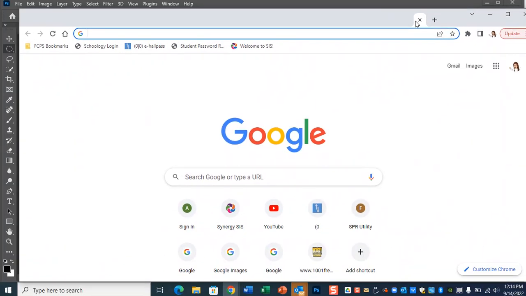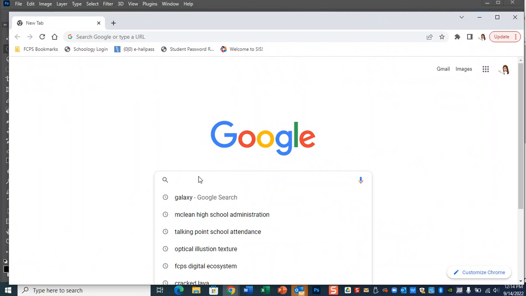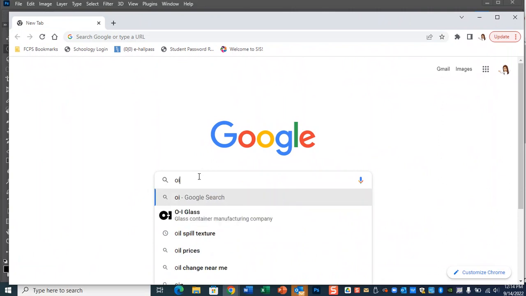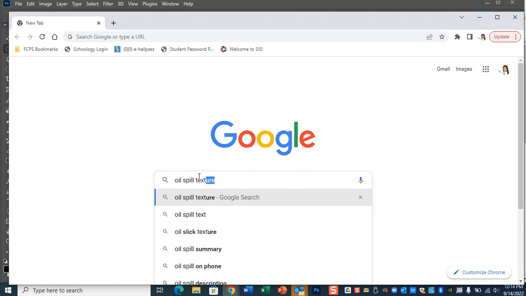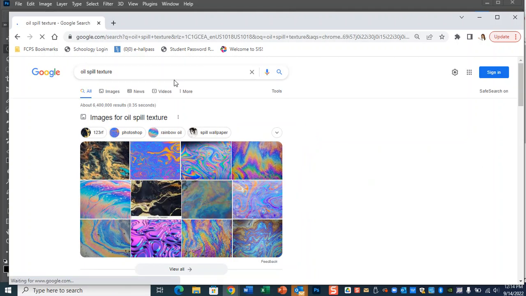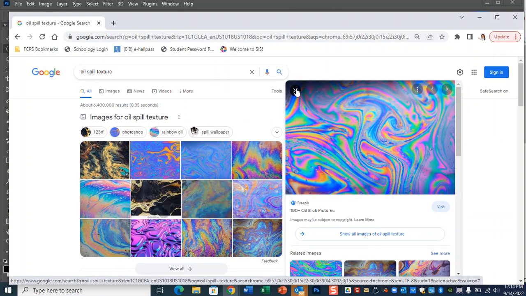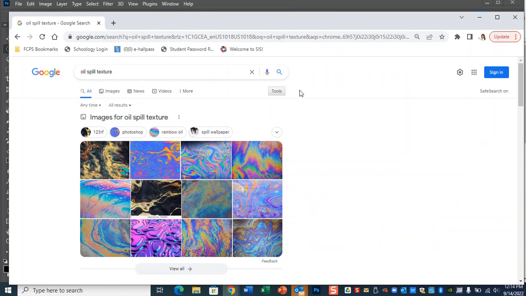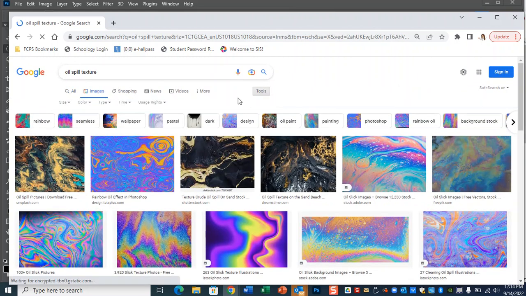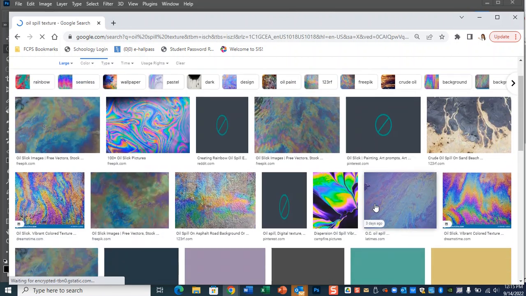We used it for shadows and highlights before, but now we're gonna take it next level, and we're gonna add some textures in here. There's a variety of different things that you can look up. I'm gonna look up an oil spill texture, because that looks pretty cool. Marble will look cool as well. I think this one. Oh, I'm gonna say Tools, images, sorry. Tools, size, large, because I wanna get a nice high res image.